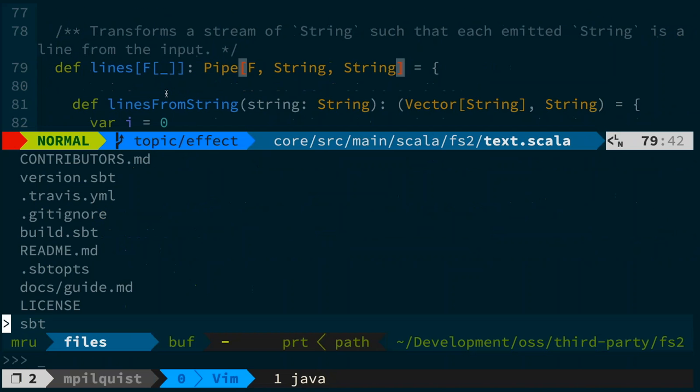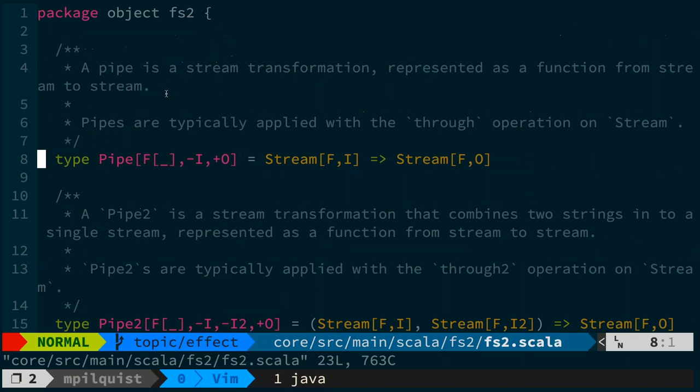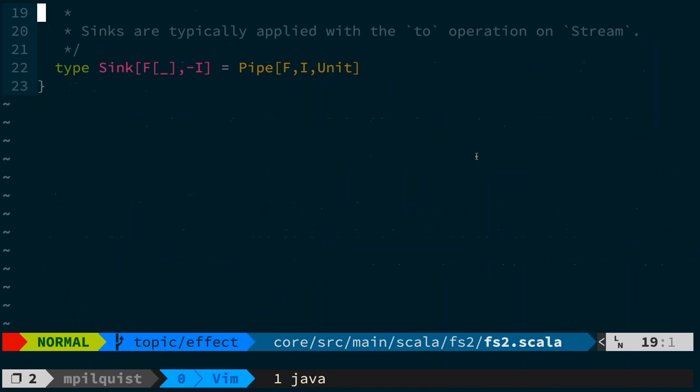Let's go back and take a look at our definition of pipe. Here's our definition of pipe. Remember, it was a function from stream of fi to stream fo. And a sink is really just a pipe whose output type is unit. So sinks are wildly different in FS2 than they were in Scala ZStream.